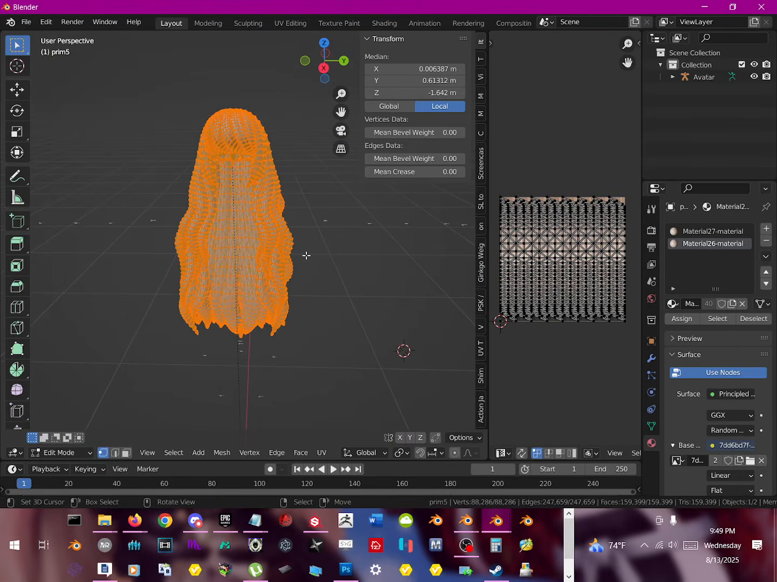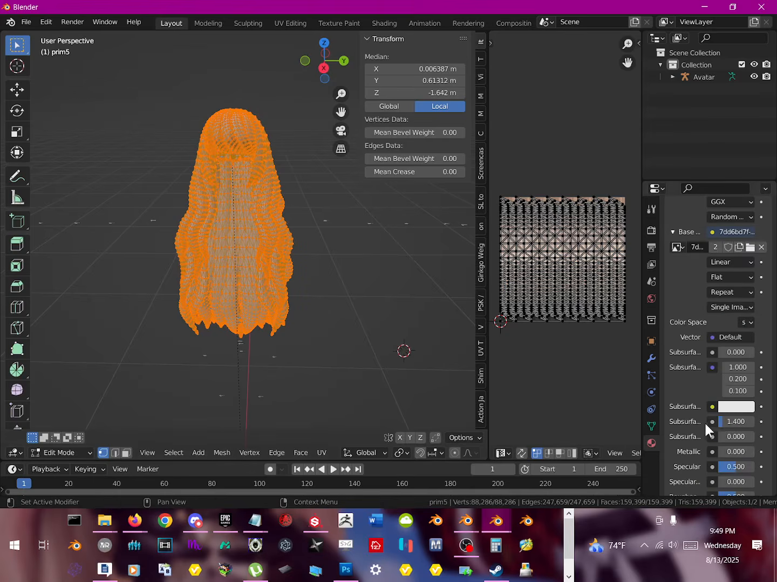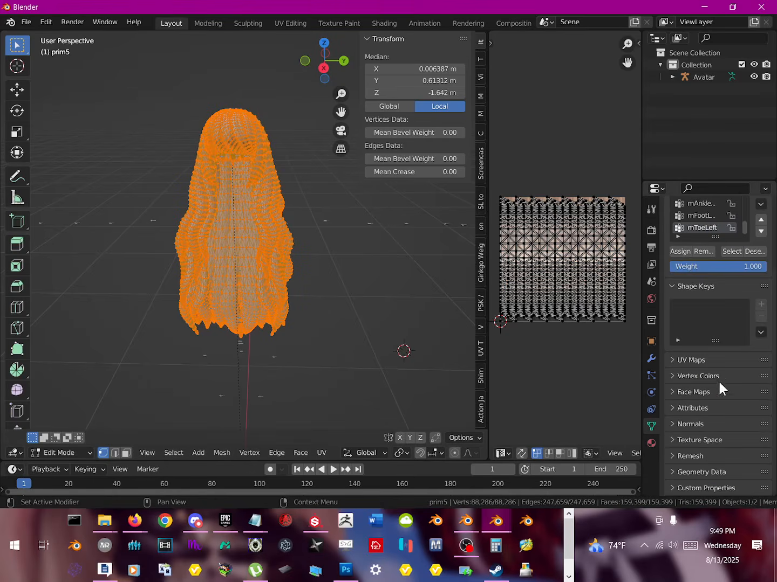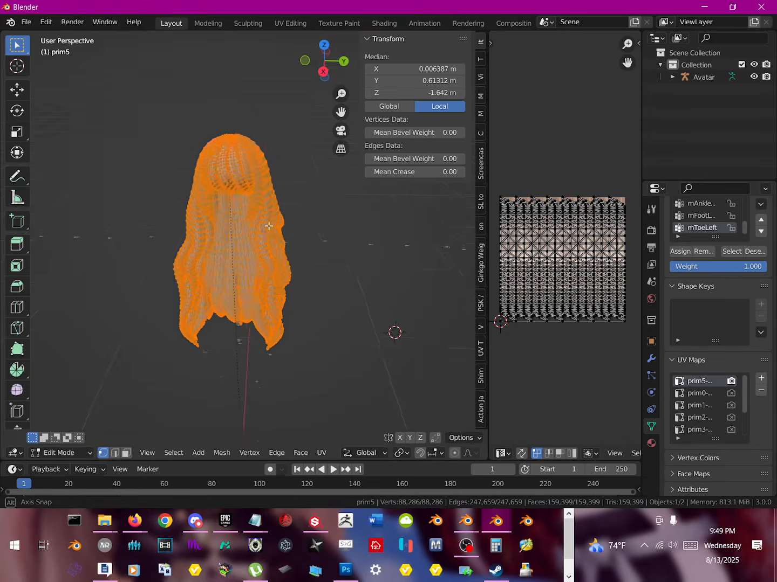Well, there's a number of ways to do this. First way is the manual way. It's by going to wherever the UV maps are, these, and renaming them all the same thing before you join them. And then once you join them, it should fix the problem.